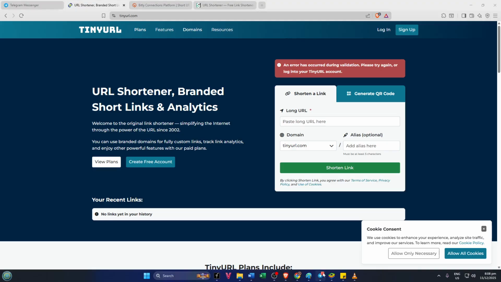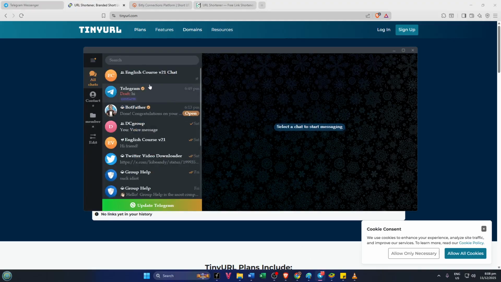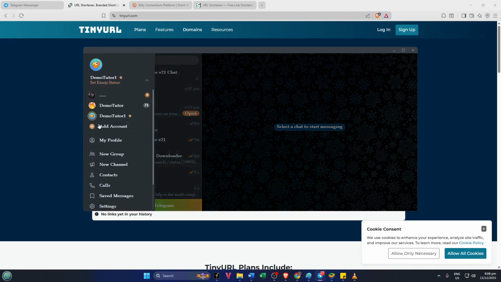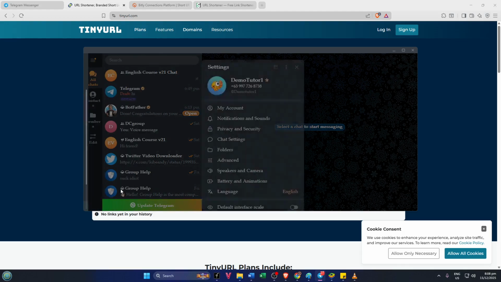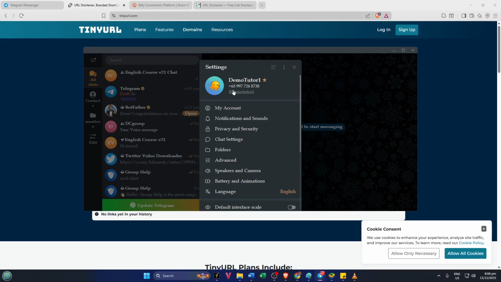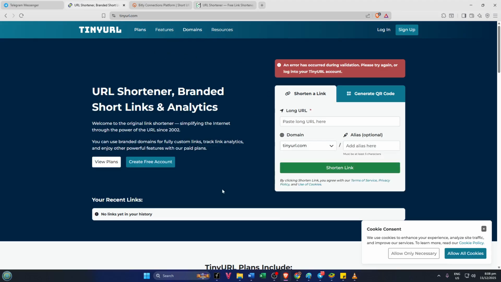Want a bit more power? Bitly is a classic choice, especially if you're using Telegram for business or communities. Bitly not only shortens your link, but provides detailed tracking analytics. You can actually see how many people are clicking and from where. Plus, you can generate a QR code in just a click, which is perfect for sharing on printed materials or social media.